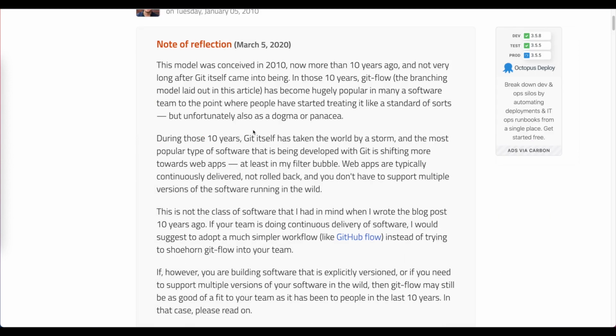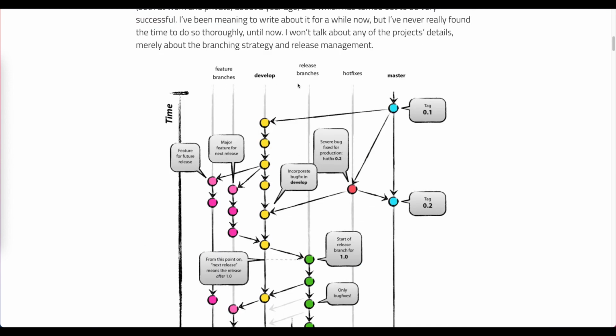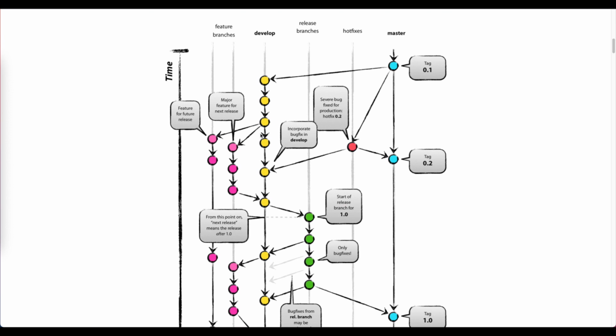So let's get started. In this model, we have two main branches, which are master and develop. Master is responsible for the production releases, and they are tagged with version numbers. And develop is supposed to be your working branch. And out of develop, you're supposed to create feature branches in which you develop features.